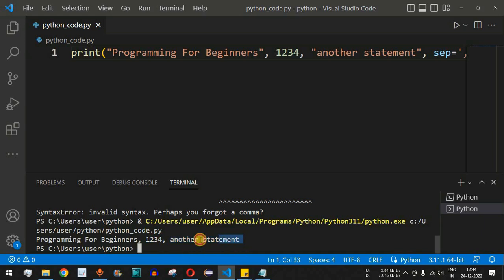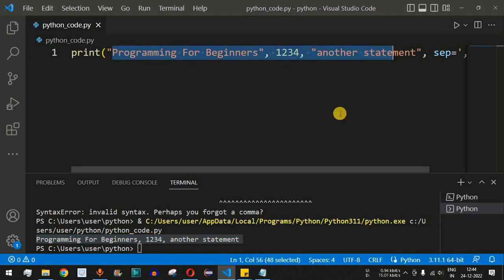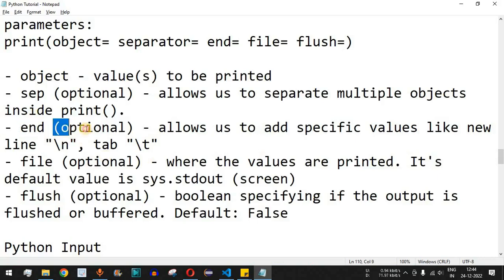So guys, in this way we can use the separator parameter in order to separate the different objects inside the print function. Now going to the next parameter, which is end over here, which is again optional. By default it is the \n character.